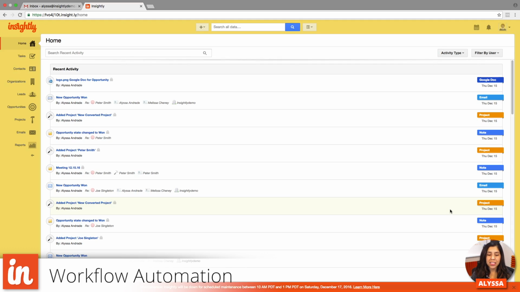This is great, especially if you're using some sort of a web to lead form and prospects are entering their information online. Then that information is automatically creating a lead for you in Insightly, and the workflow is taking place to trigger that welcome or interest email and also that notification.